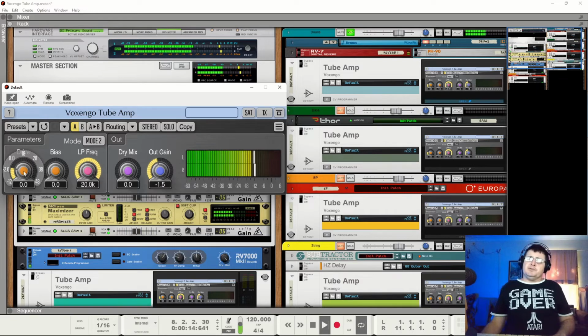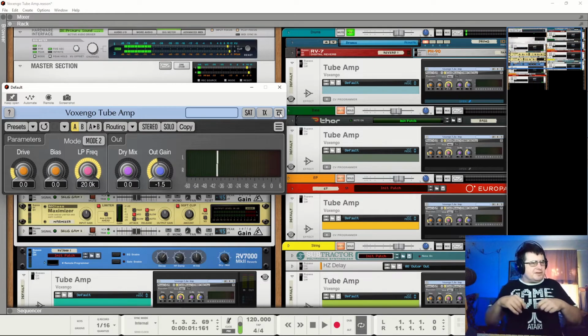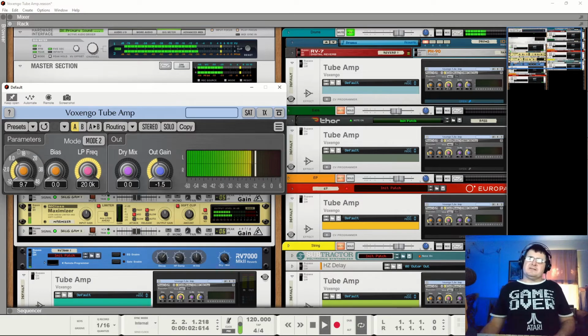So, mode 2, straight away we get this feel of just more movement. There's like a nice woof underneath without sounding muddy or anything. It makes our signal move really, really nicely. We can push this and think that we're doing good work.